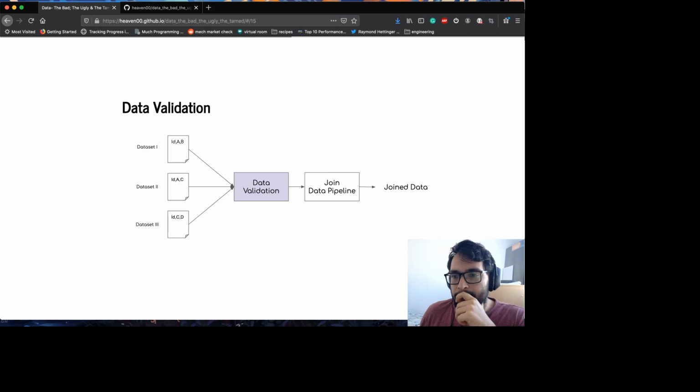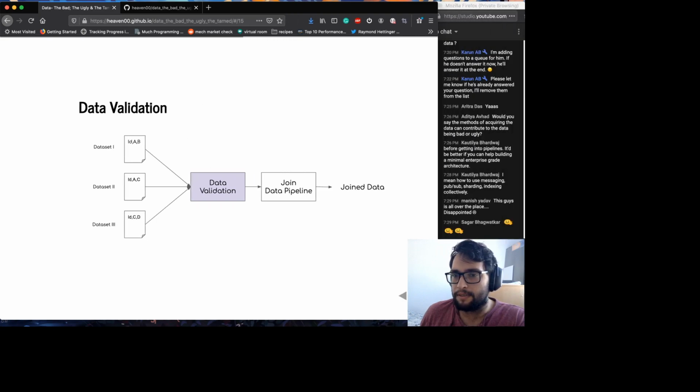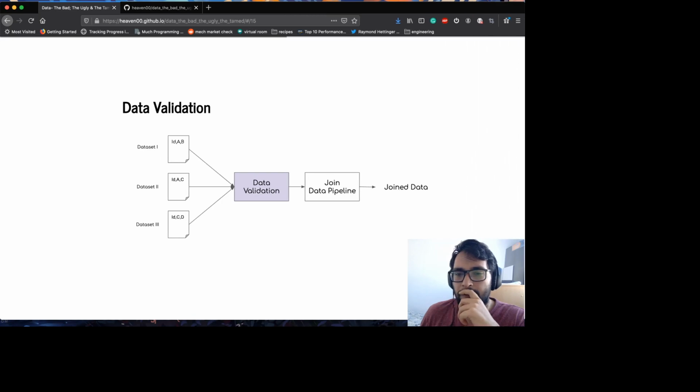All right, so I'm gonna continue with this and come to some of the questions later. So once you have the data validation in place, it's a lot safer to do the data pipeline join.